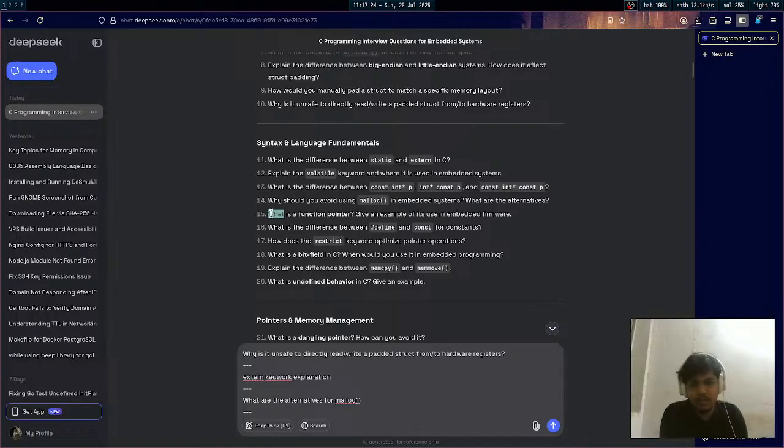Yeah, it is actually a pretty nice explanation for lambda functions as well, because let's say you want to pass a function as a parameter, so that is how I think you would do it. Yeah, I think that is a pretty nice explanation for me. So yeah, what is the difference between define and const for the constants?